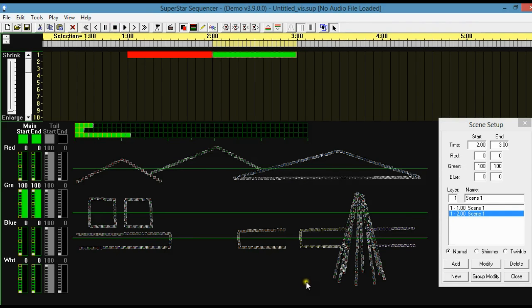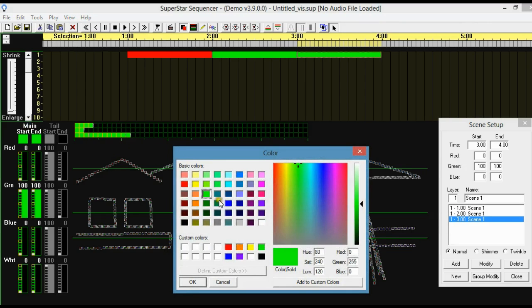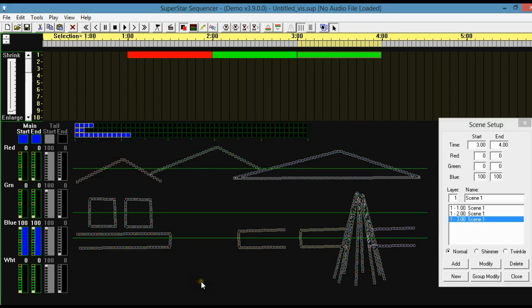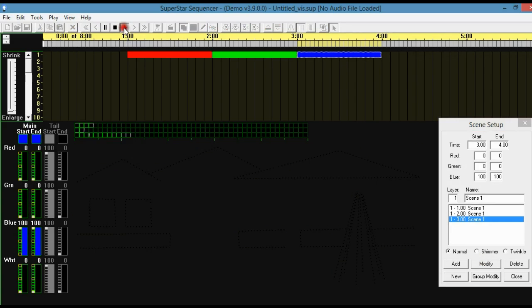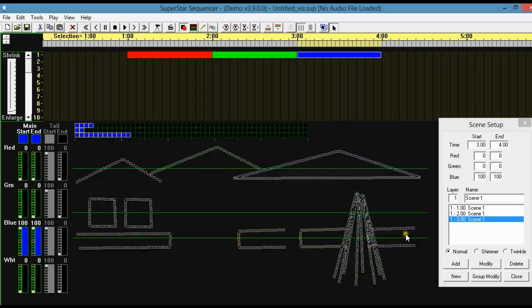Okay, so I'm going to do the same thing again. Click Copy, click on 3 seconds, and then Paste. And this time I want it to be blue. So I'm going to right-click on Main and select Blue. And then Modify, and let's take a look at that. Click on Play 8 seconds. We got red, green, blue, and purple. Again, because purple is closest to blue of the 4 basic colors.